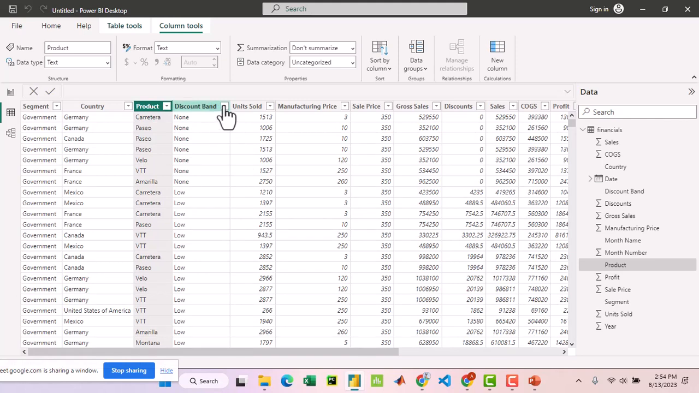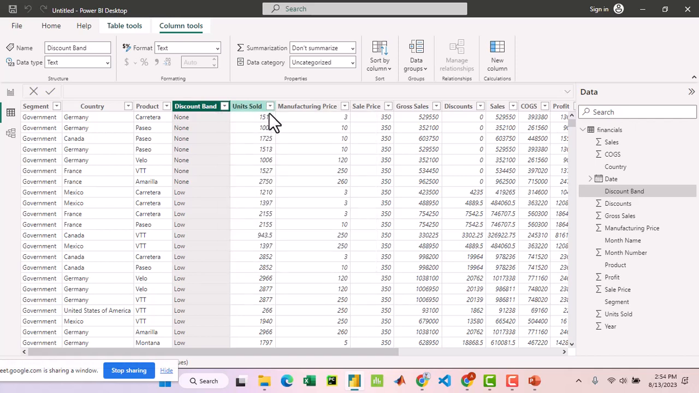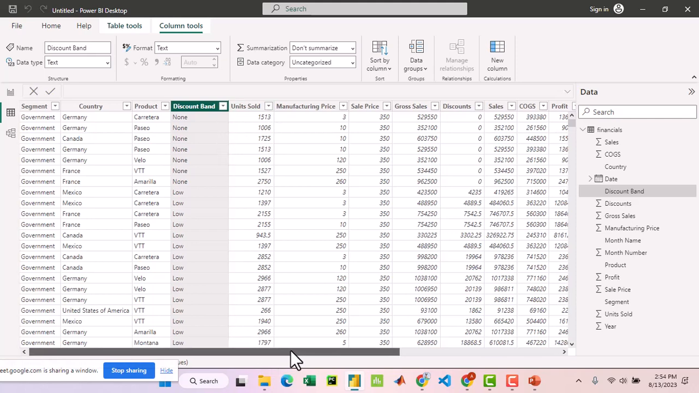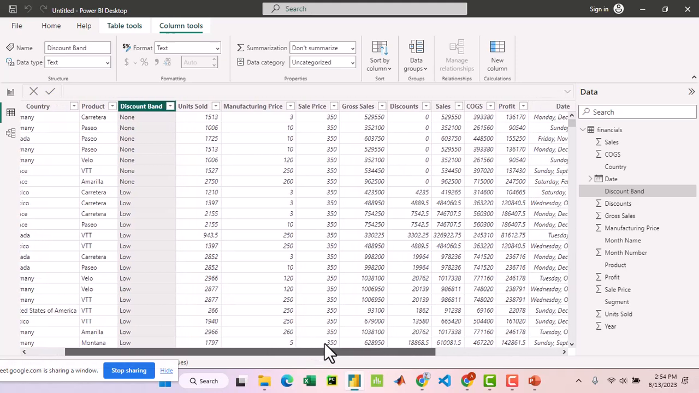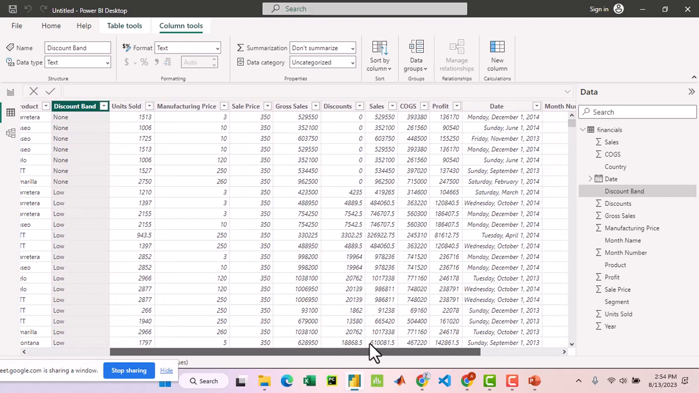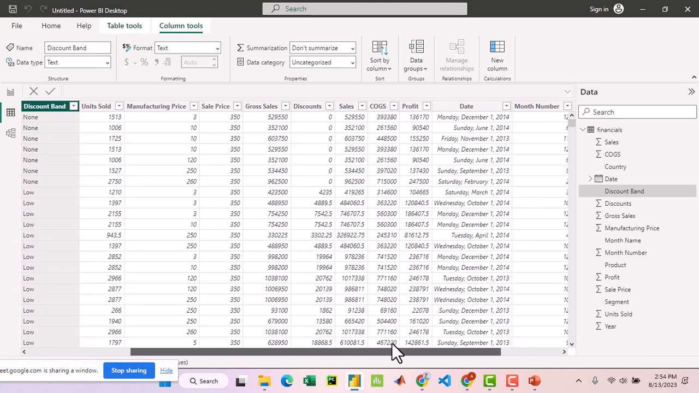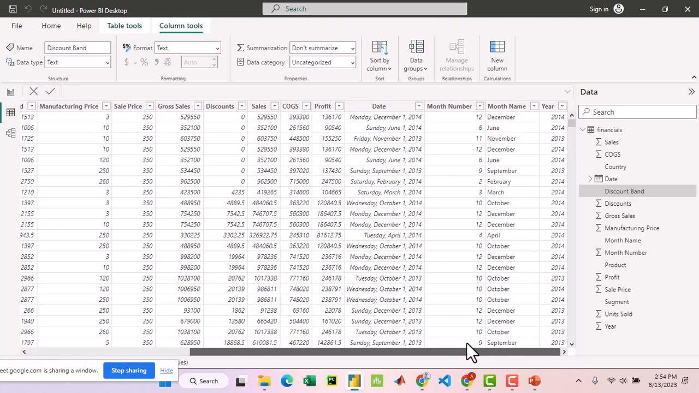And then we also have discount band. We have high, low, medium, and none. So these are the discounts. Then we also have units sold, manufacturing price, sale price, gross sales, discounts, sales, COGS, profit, date, month number, month name, and then the year, right?